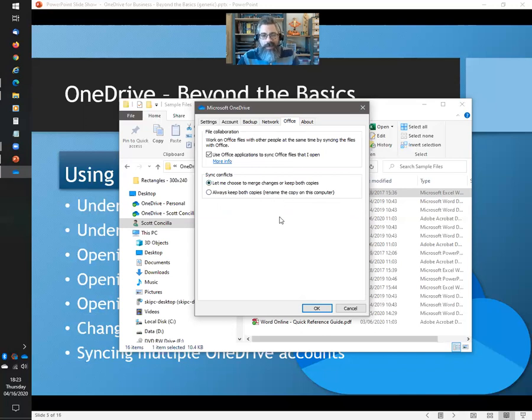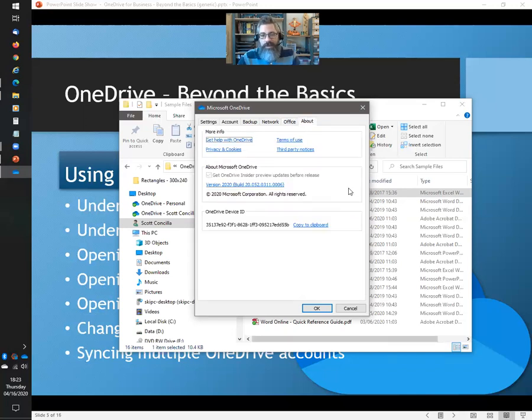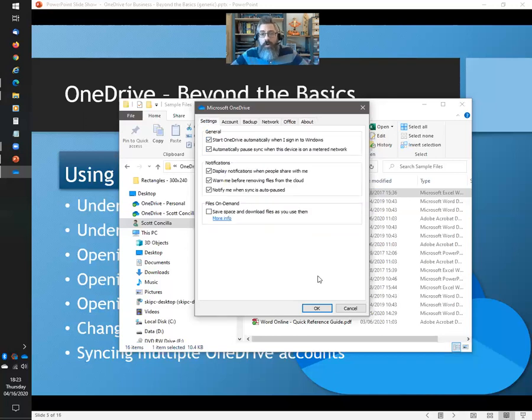Here's things about sync conflicts, and then just here is what version of the client you're currently using, and so on and so forth. So lots of things that are buried in that Windows client. That may be a little bit more technical than you need, and that's okay. I think a lot of the basic settings are good. Personally, I'm not a fan of the files on demand. Mostly, I want to have stuff available on my computer or my devices. So I don't really use it, but I could totally understand somebody needing that feature.